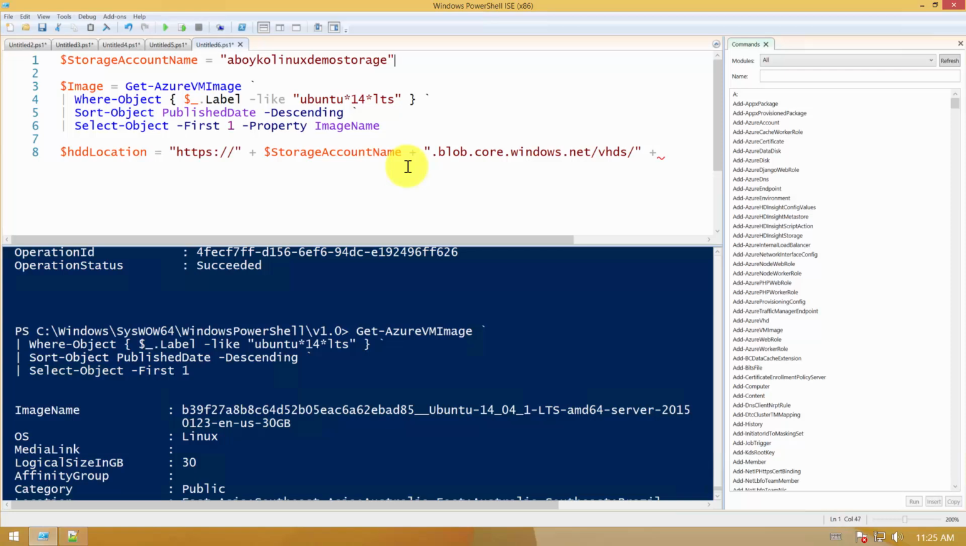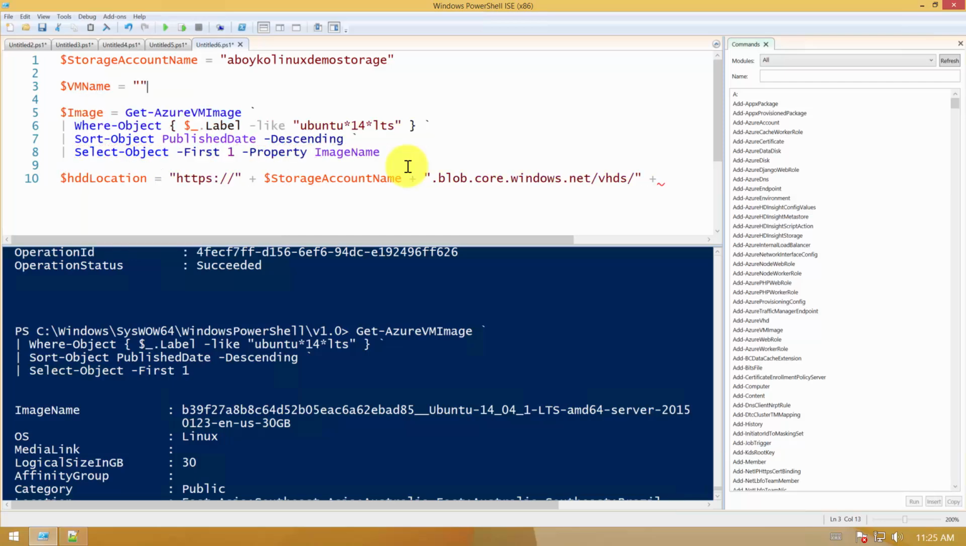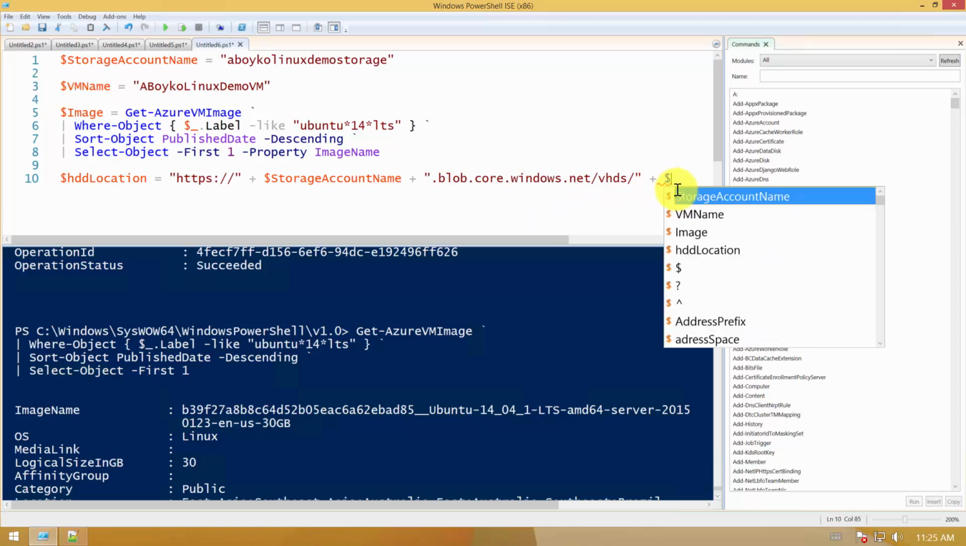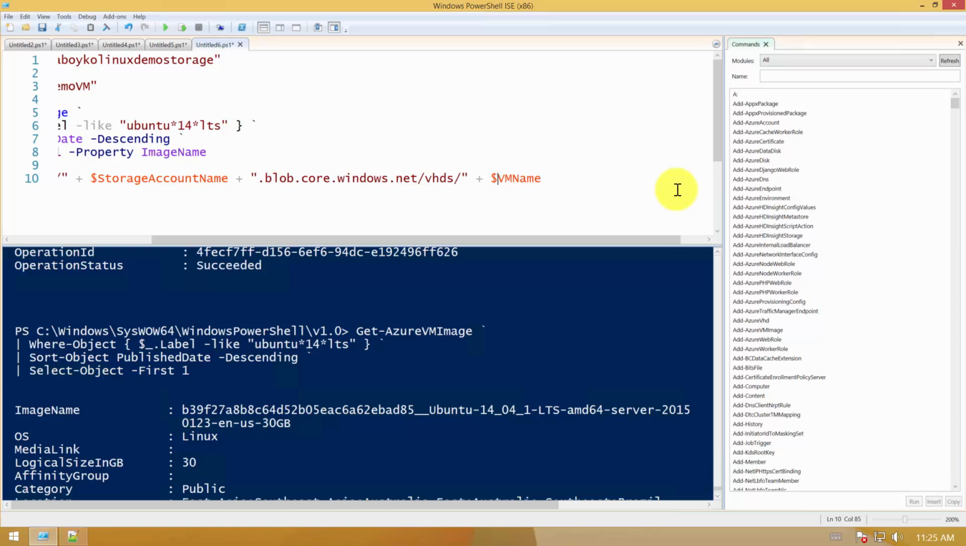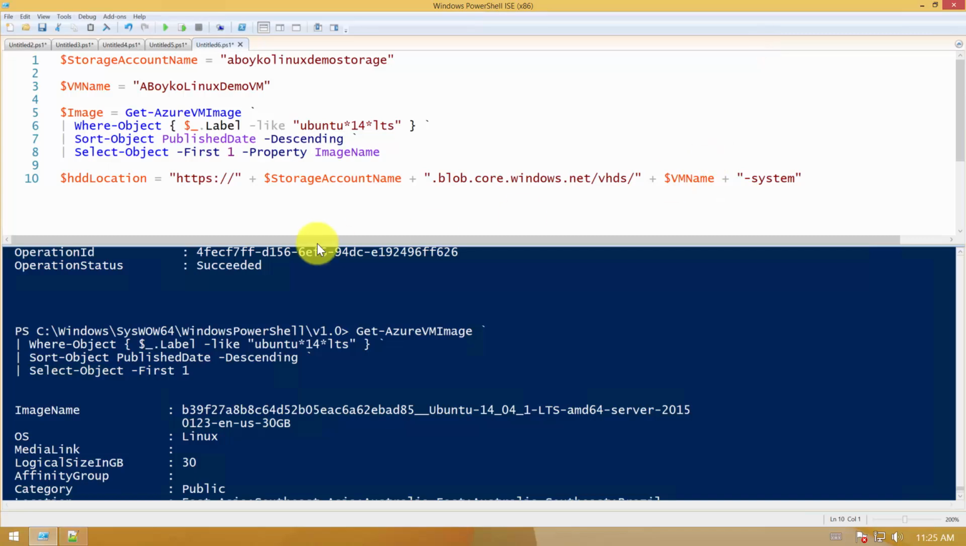And let's create a VM name. And let's use this VM name here. And let's say dash system. So I want to create my new VHD in this location. So when I call for create virtual machine, I want my virtual machine system drive located on this URL.